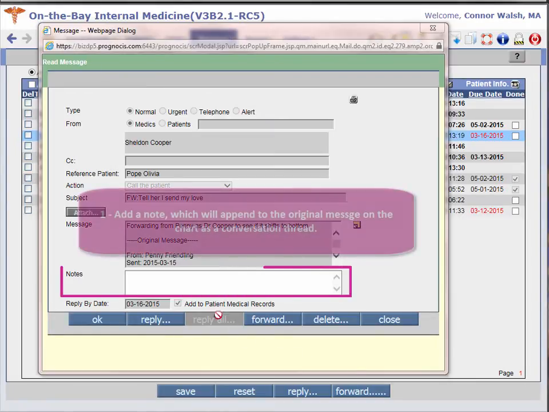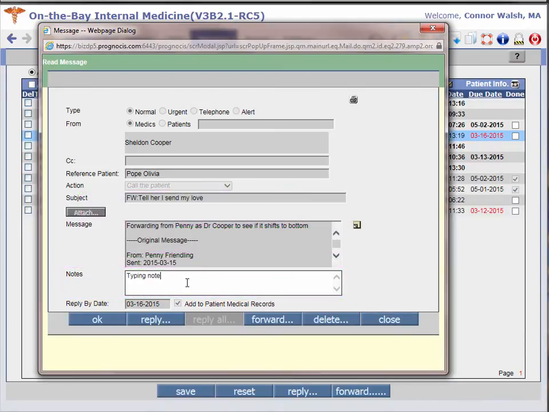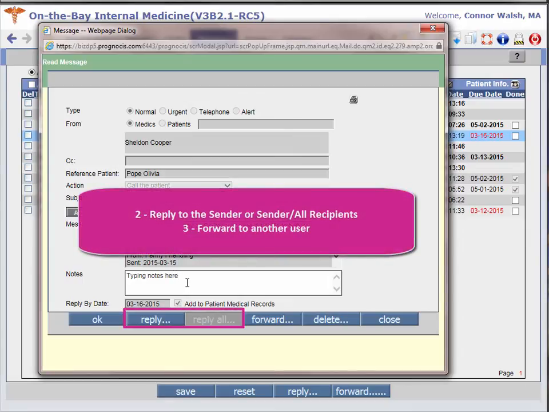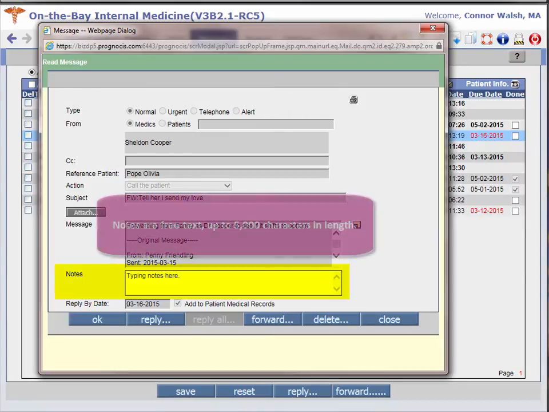You can add a note to the existing message to create a conversation or a thread similar to a chat forum. You can reply to the sender and all the other recipients, or you could forward the message to another user. The message launches in read-only mode, with only the Notes field enabled for data entry. Type your comment free text up to 5,000 characters.